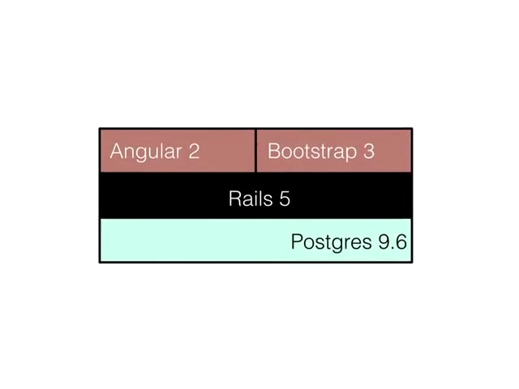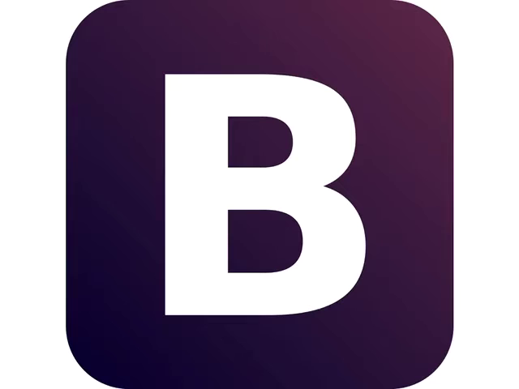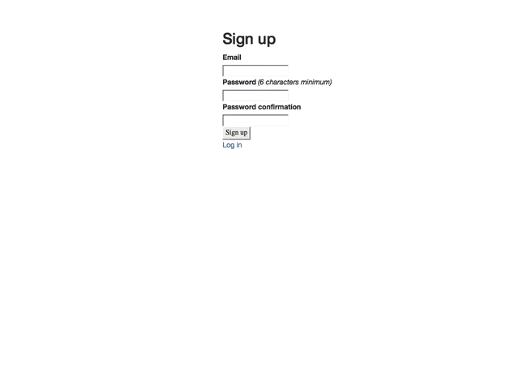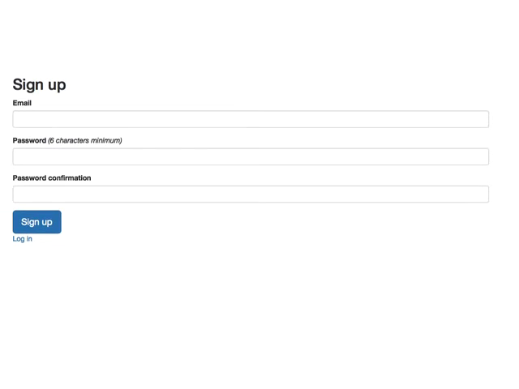In the book, we talk about Angular 2, Bootstrap 3, Rails 5, and Postgres 9.6. Let's take a brief tour of these technologies and see what they have to offer us, starting with Bootstrap. Bootstrap can take a kind of boring-looking form like this, and by just adding classes to the HTML provided by Bootstrap, you can have something that looks like this, all without writing any CSS.